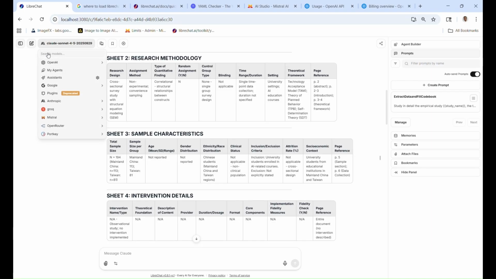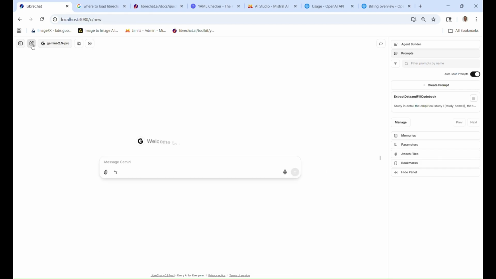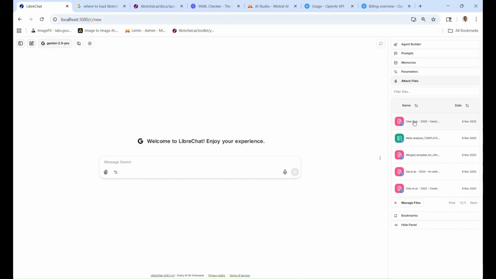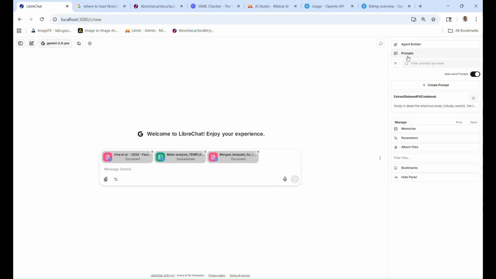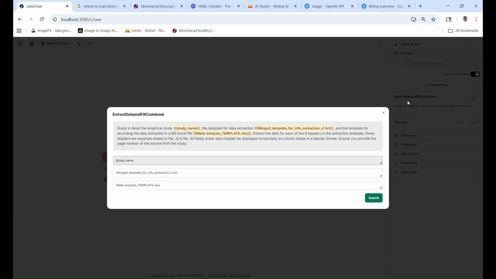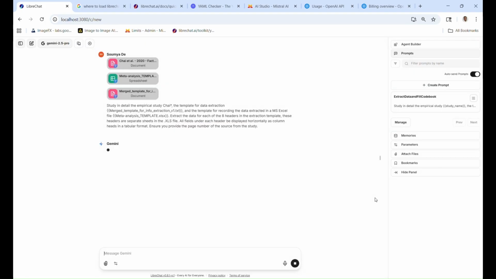So now I will change this to Gemini Pro and create a new chat with Gemini Pro. I will again attach these files and I will select the same prompt, define the study, and do submit. So we wait for the output because it is a lot of data that is going back and forth in the form of tokens.